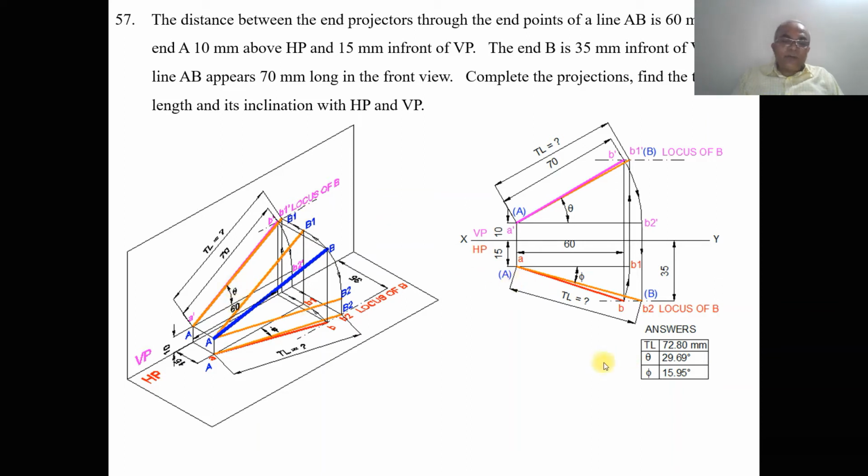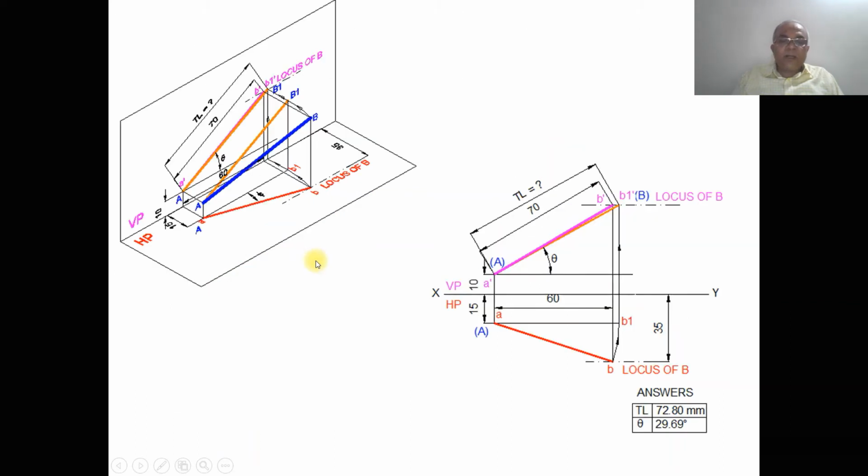So now this is how we will be able to analyze this problem in 3D. Now we are going to take it up step by step. Once you take that, first we will have the XY line. So we have 10 mm above HP and 15 mm in front of VP, and here this has got 35 mm in front of VP, and he has given the distance between the end projectors, which is 60 mm.